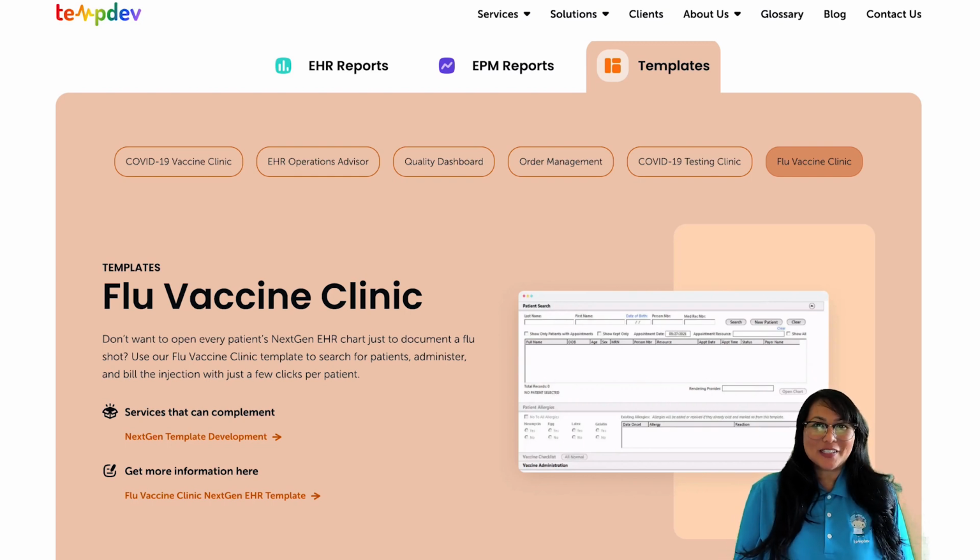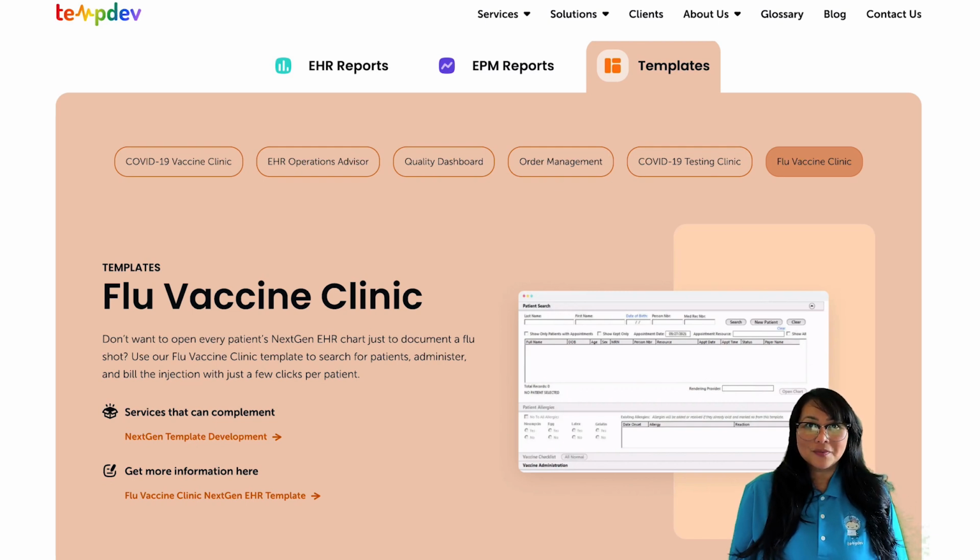On today's episode, I'm going to be spotlighting TempDev's EHR flu vaccine clinic template. If your practice is running a flu vaccine clinic, you are providing a vital community service. But documenting and billing for a high volume of flu vaccines is time-consuming. Our flu vaccine clinic template will allow you to document flu vaccinations for multiple patients without having to go into their individual charts. It'll also let you record vaccines within 3 to 5 clicks.